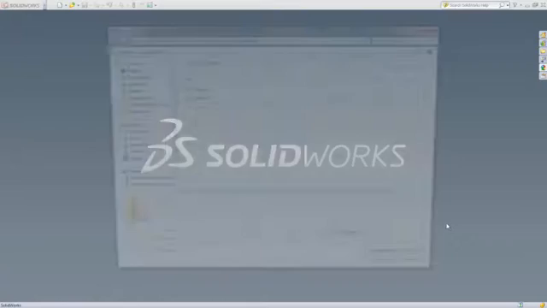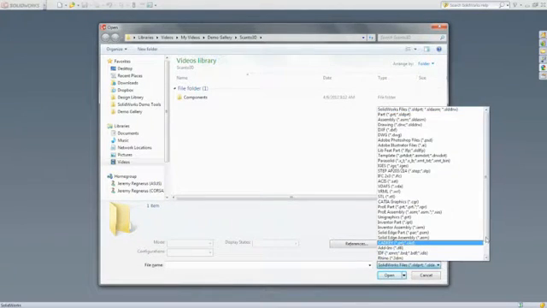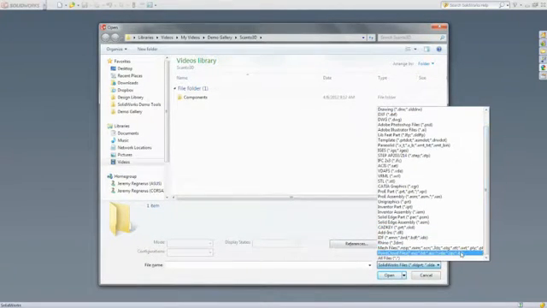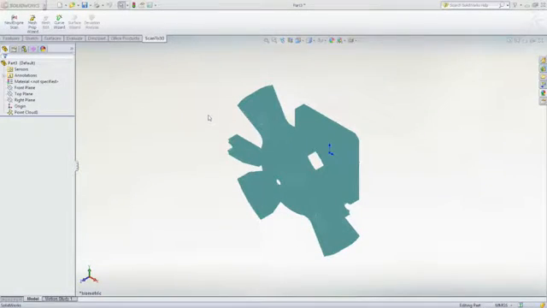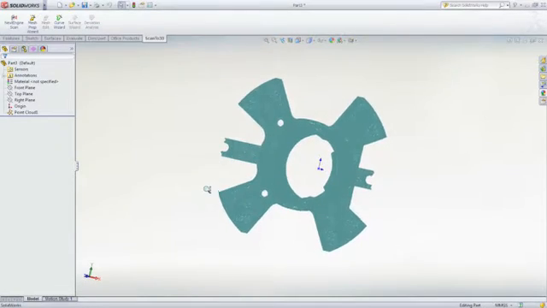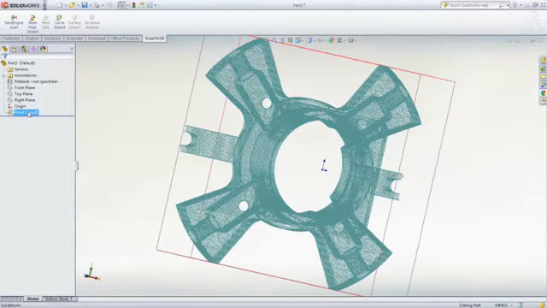ScanTo3D, found inside of SOLIDWORKS Premium, allows you to work with mesh and point cloud data, and there are several formats supported. In our case, we'll be working with a point cloud. To work with this point cloud, we'll want to start by turning it into a mesh, and the Mesh Prep Wizard makes this simple.